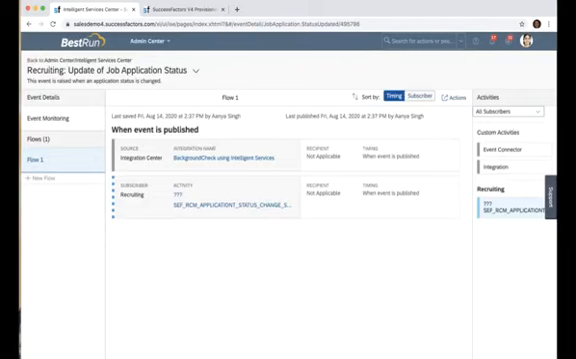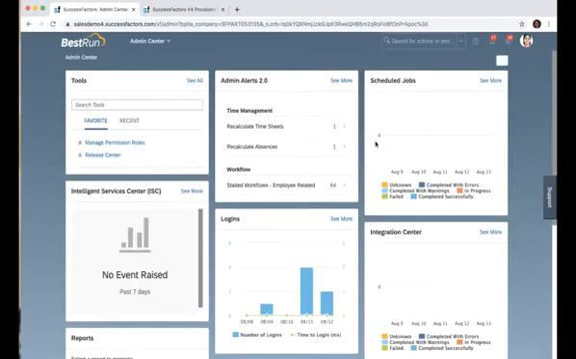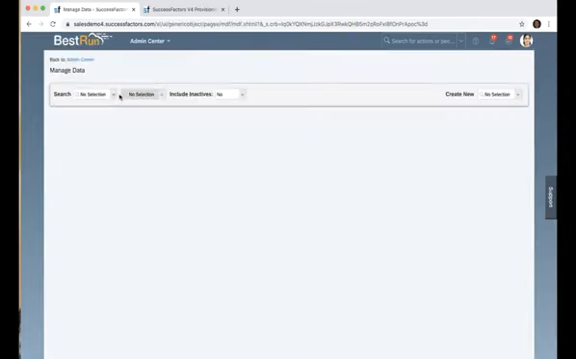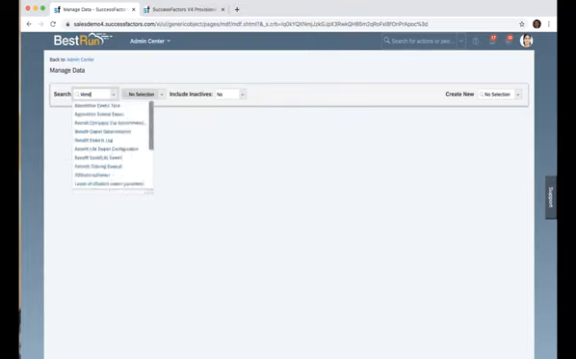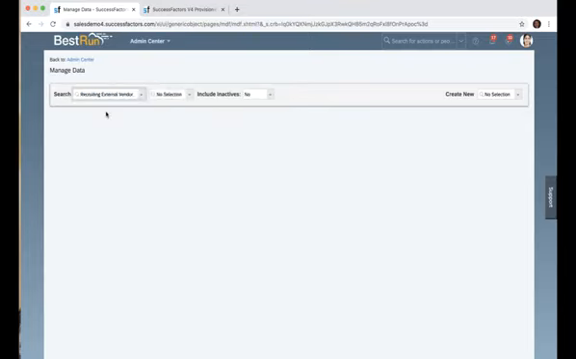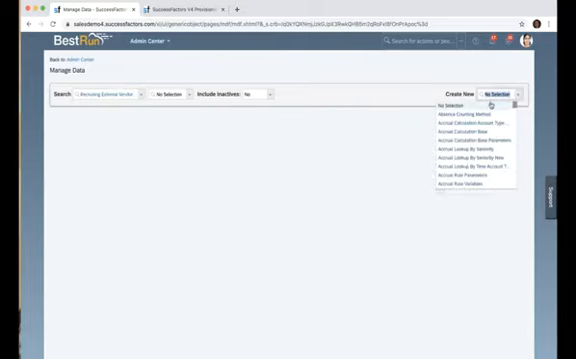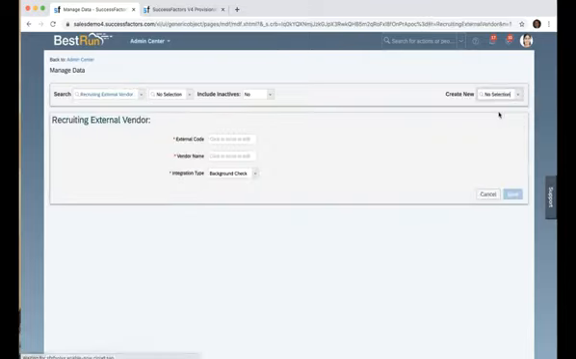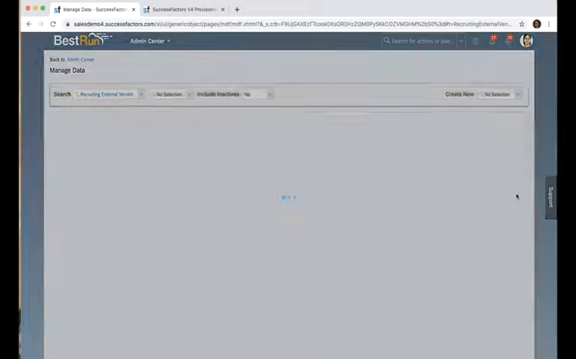So that takes care of our Intelligent Services Center and our integration template. So let's quickly go and set up our recruiting vendor. So we're going to go into the manage data area. We're going to set up a vendor. We want the recruiting external vendor. We'll choose create new recruiting external vendor. And the external code, we'll call it mythical vendor. And the vendor name, we can use mythical again. And this is for the background check, so we'll go ahead and save.